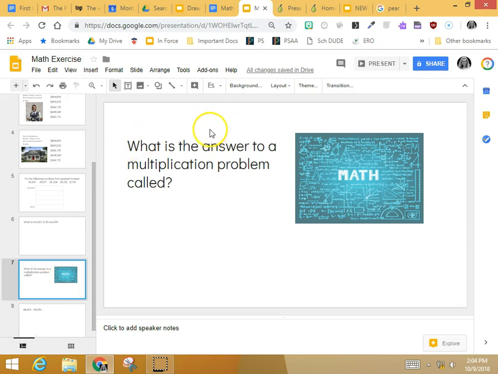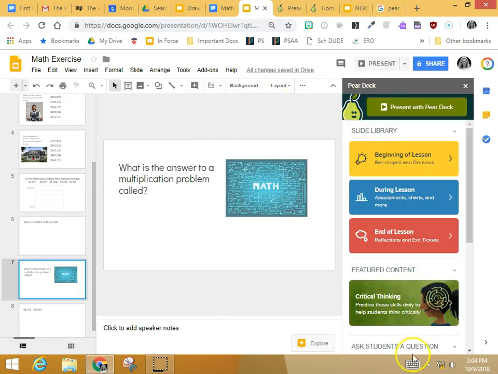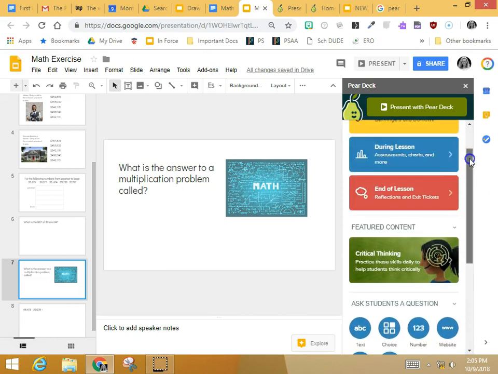First thing that you need to do is get the Pear Deck add-on. You go to add-ons. If you do not have it, you're going to go down to get add-ons. If you do have the Pear Deck add-on installed, go right over to it and open the Pear Deck add-on. Once you launch the add-on, you'll notice that it appears over here in a side panel. And make sure you notice this little gray bar because there is lots of stuff down a little bit further.